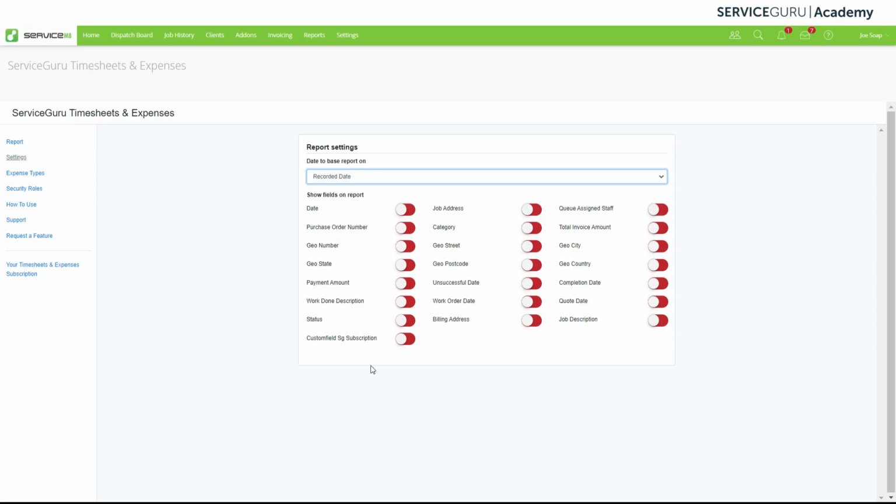Next, we're presented a variety of different job fields in order for us to select those details that we would like displayed in our report. For this example, we would like to display the job status, so we're going to click on this toggle here. And we would like to display the job category, so we're going to click on this toggle. Now that we're happy with our settings, let's go ahead and create our report.